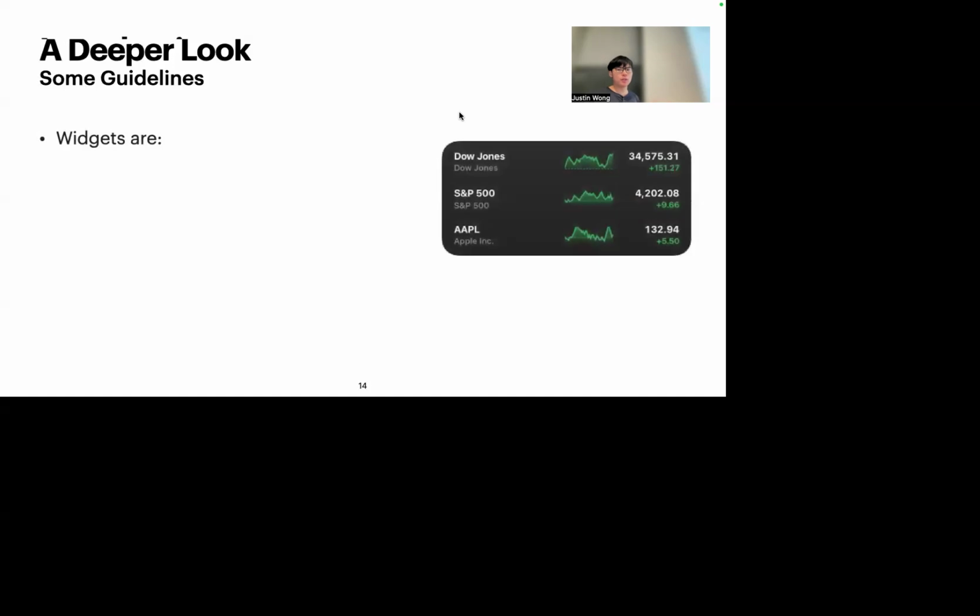So here are some additional guidelines. Widgets are glanceable, right? You don't want a whole scrolling list of text. You don't want to display too dense information. You want to display the right amount of information that's glanceable and easy to digest. They are not mini apps. So you do not want to put any really crazy UI implementation in there. They're just to show information within your app.